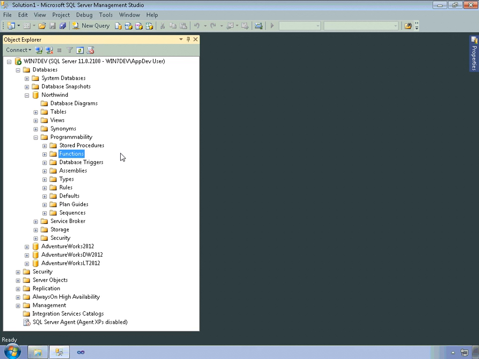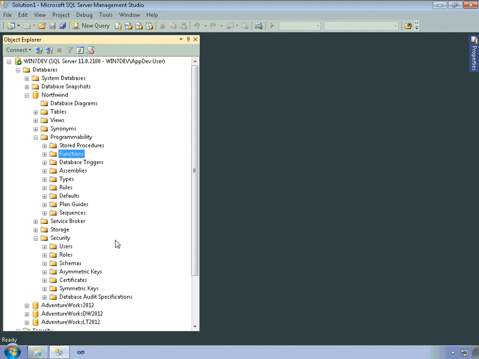And then another node that you'll probably use often is the security node. Here's where you can define users and groups of users that are called roles in order to control access to the various database objects. There's a very granular security scheme that you can use within SQL Server to protect your data. And then you can also use the nodes within the security node in order to create encryption keys to encrypt data that's saved within a table.